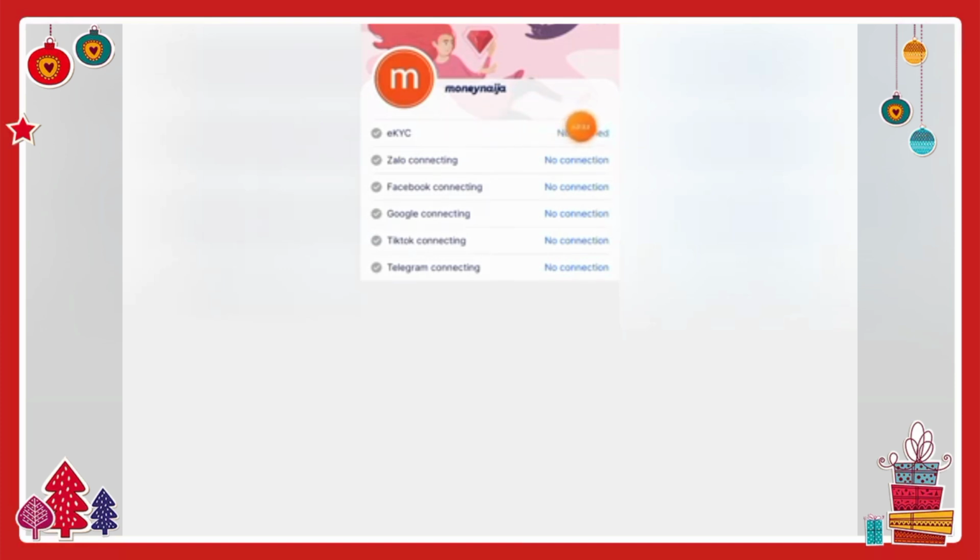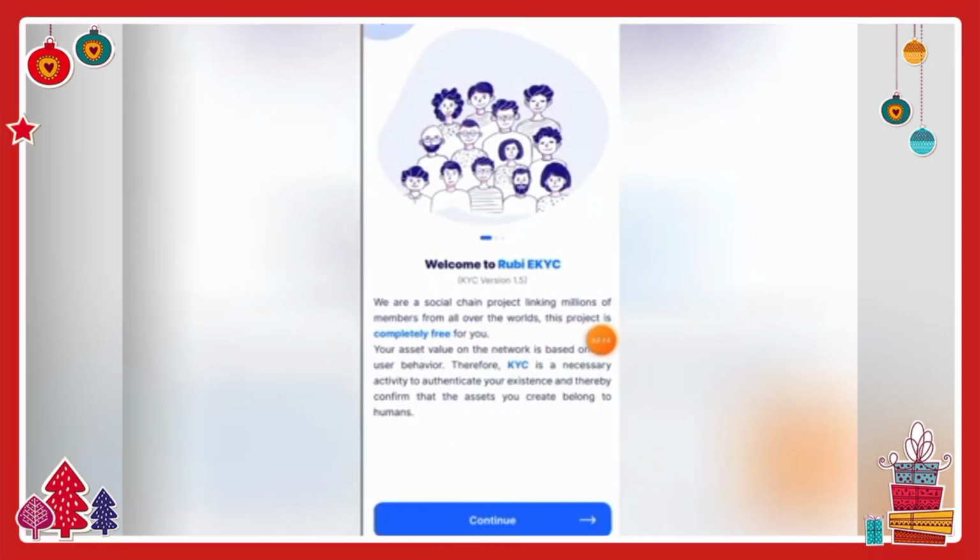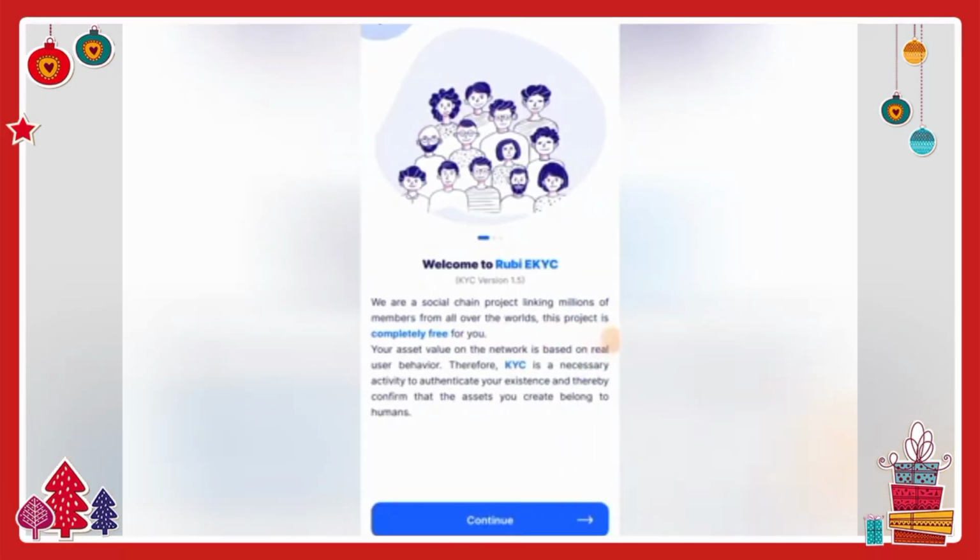So come here and click on it. Now it's going to bring you to this interface. Why you are seeing this interface is because I have been invited for the KYC, right? If you have not been invited for the KYC yet, I think what you will have here is apply for KYC, and you are going to be invited, right? And how do you know when you get an invite?